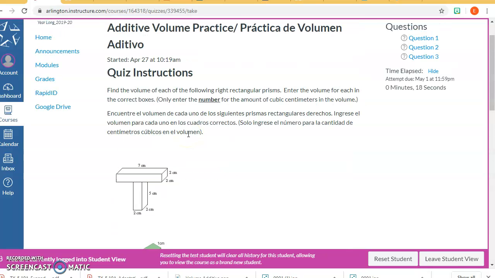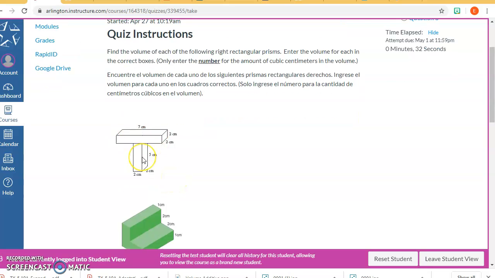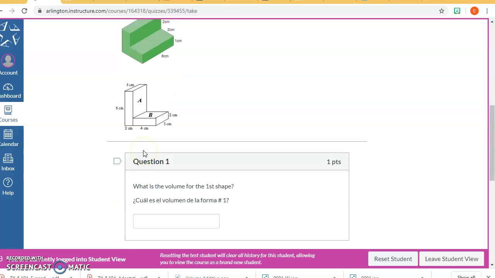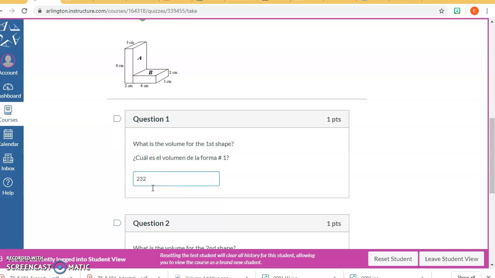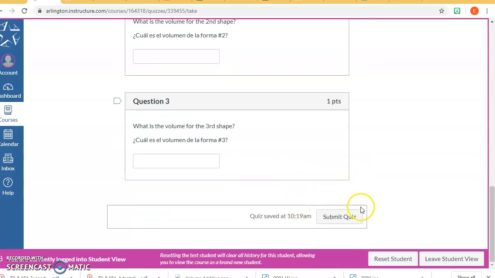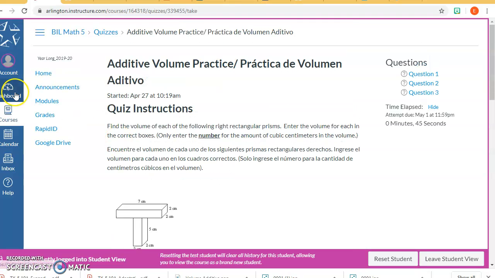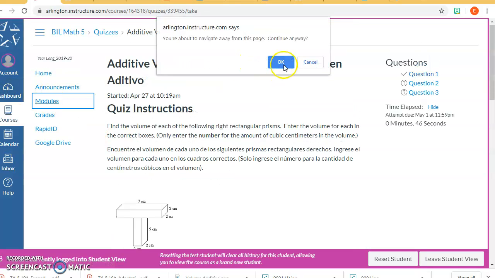Vas a poder jugar un juego de volumen en este día, jueves, y luego también va a haber un video de una canción y te va a enseñar cómo encontrar el volumen de figuras irregulares. Después vas a tener que encontrar el volumen de estas 3 figuras. Y la manera como pones la respuesta, nomás pones el número, lo que tú pienses, y vas a hacer clic aquí donde dice Submit Quiz. And that is all for Thursday.